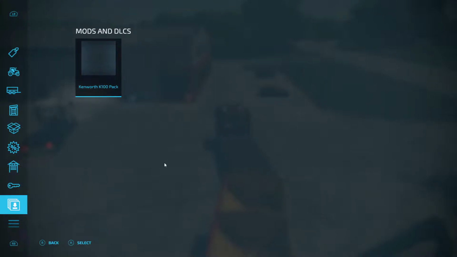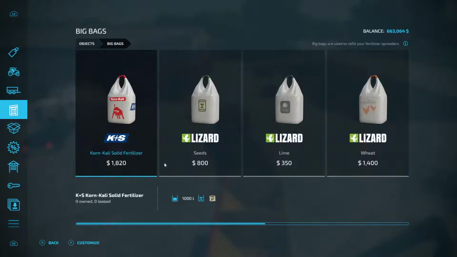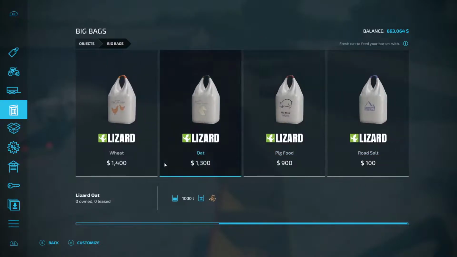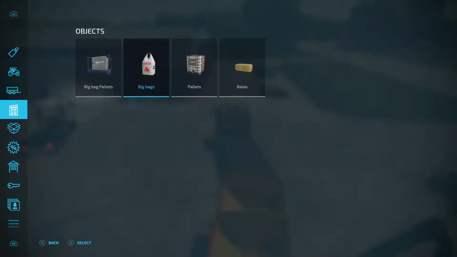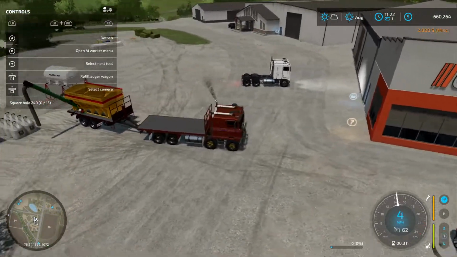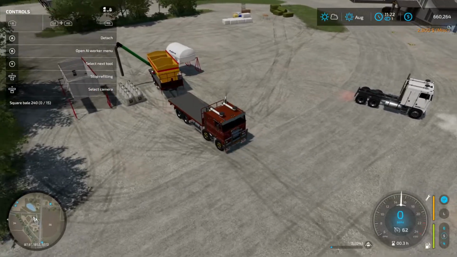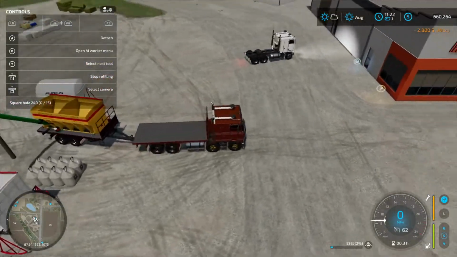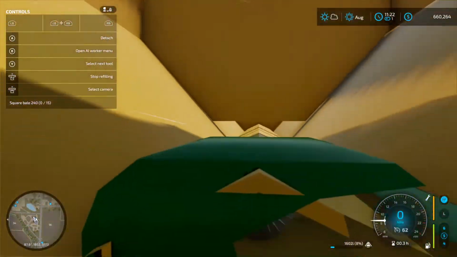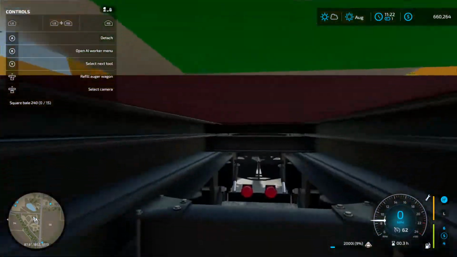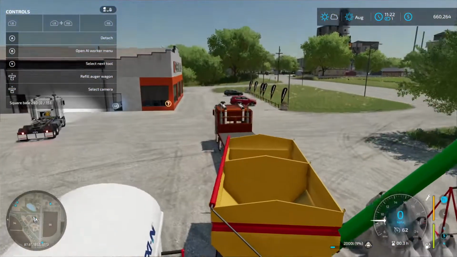So what would you put in there? Seed and fertilizer, basically. We'll just test it with lime. Fairly certain it said lime. Yeah, it kind of acts as an auger wagon. See it there, filling up. So there's an auger in there. I assume that auger will spin once you start unloading it. I would hope so.